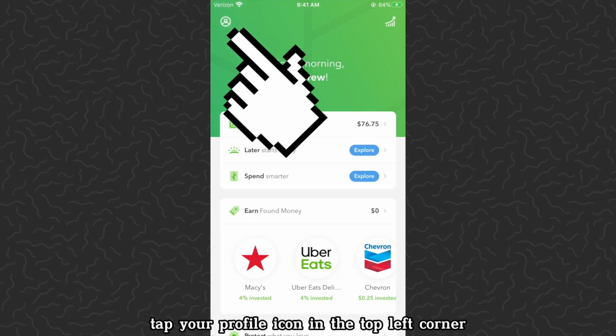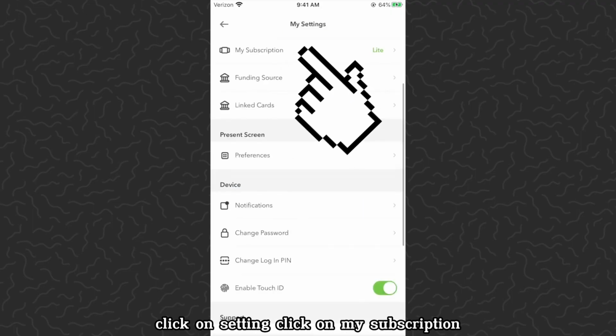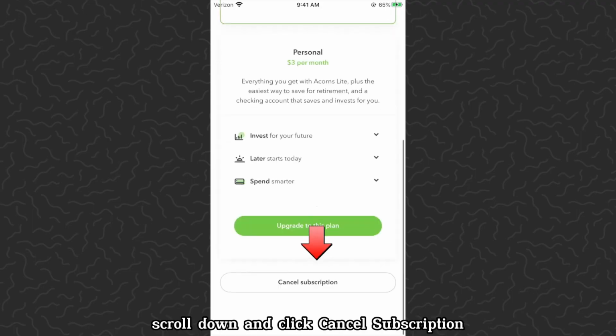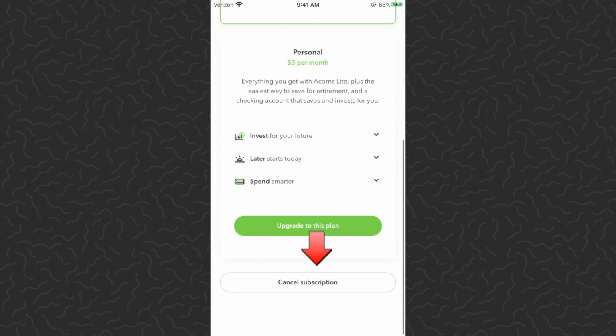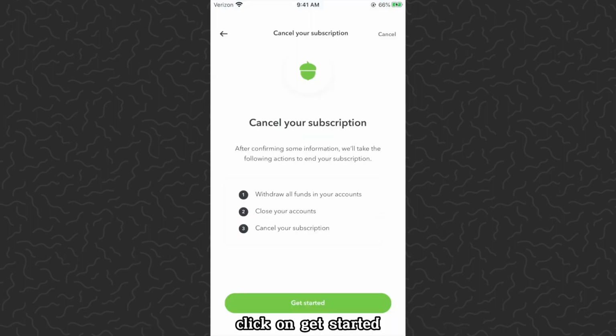Tap your profile icon in the top left corner. Click on Setting. Click on My Subscription. Scroll down and click Cancel Subscription. Click on Yes, Continue. Click on Get Started.